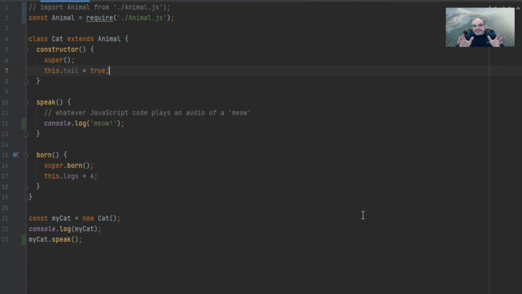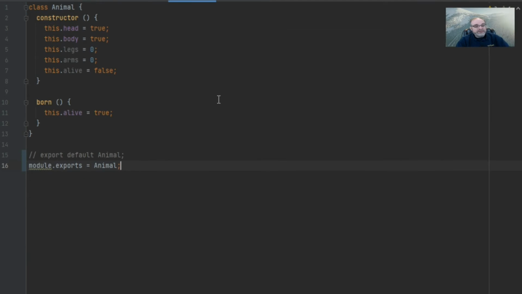We can take a base class and extend it, where a subclass would be able to use the original base class and then add information onto it. So let's take a quick look at that. Here I have my cat class, and it extends animal. So what I've done here is I've got an animal class, and this looks exactly the same as what we had before. I've created an animal class, and I have exported it.